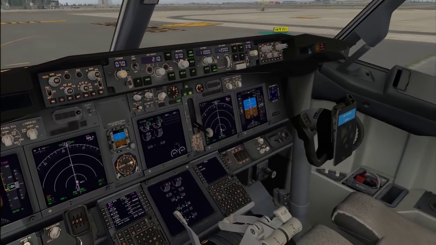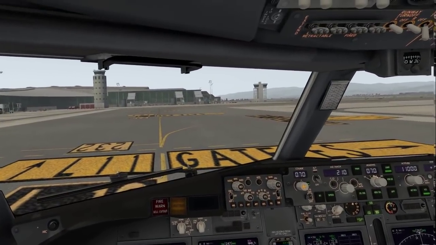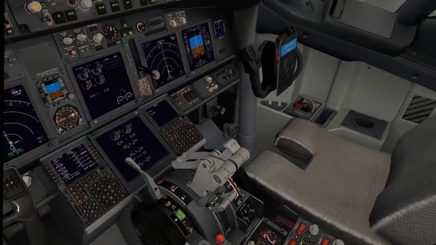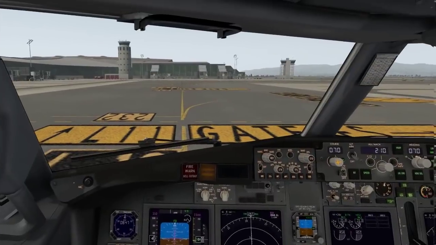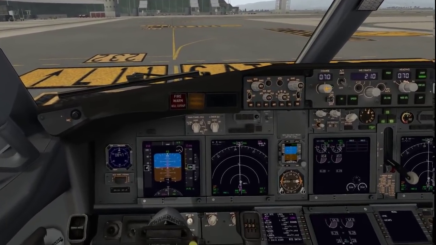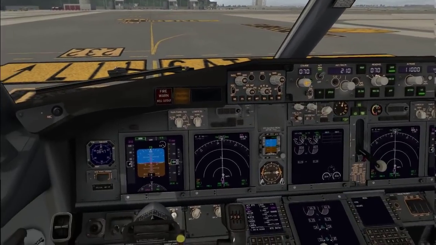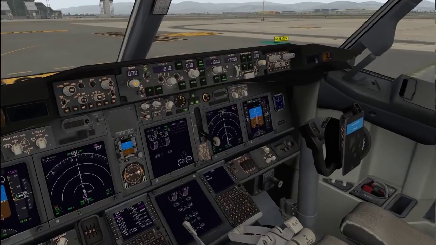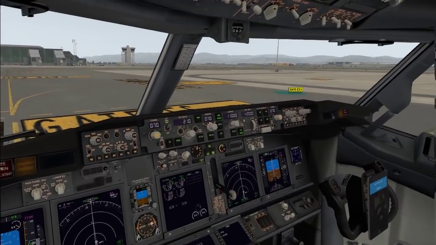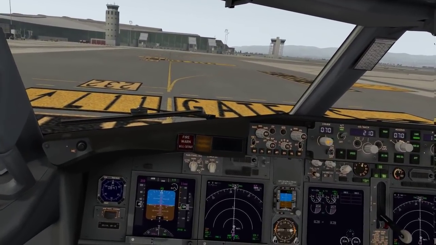Lufthansa 106 taxi to runway 07 left via taxiways Hotel Alpha, Tango 11, Tango 12, Tango 13, Tango 14, Tango 15, hold short runway 07 left. Taxi to runway 07 left via taxiways Hotel Alpha, Tango 11, Tango 12, Tango 13, Tango 14, Tango 15, hold short runway 07 left, Lufthansa 106.